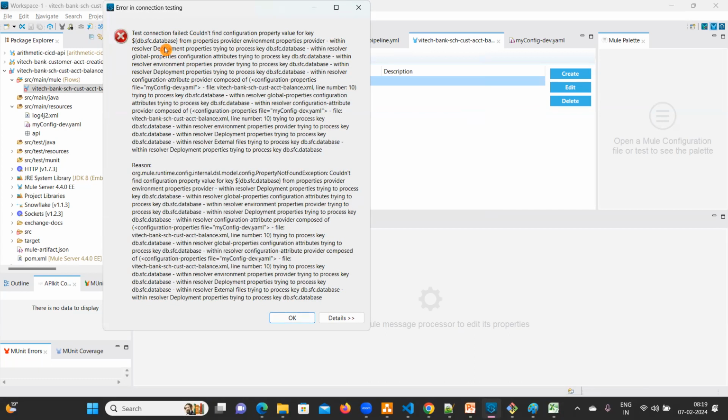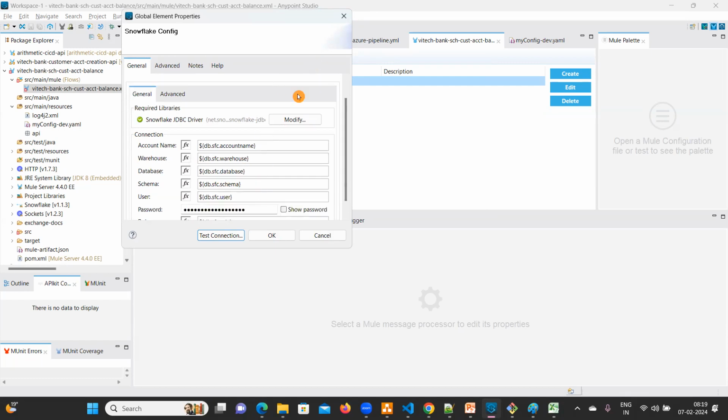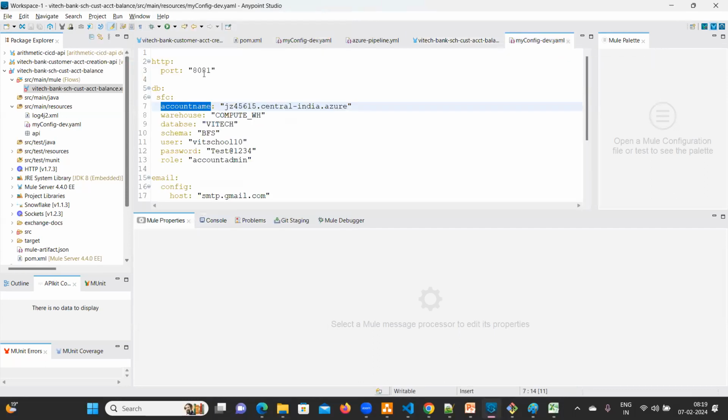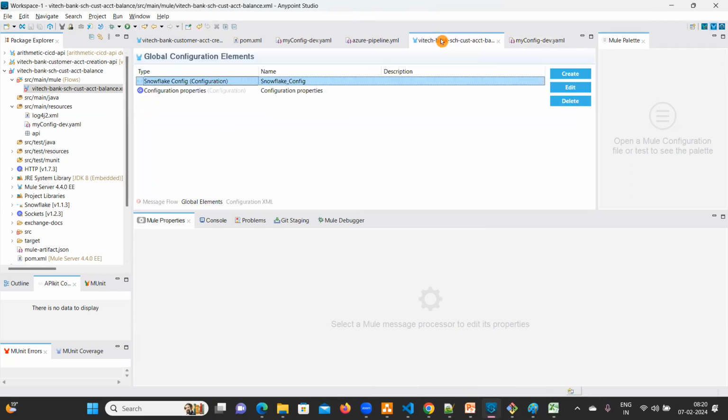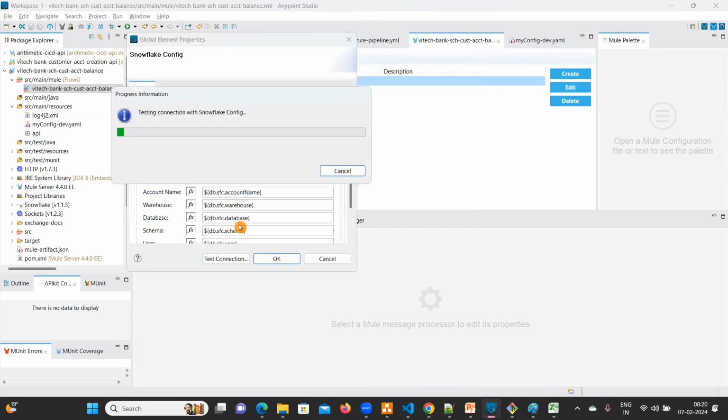See database also. See the value for key couldn't find configuration property db.sfc.database. Let me check. See database. So here there is no A. Okay. So these are all small mistakes. So this you have to verify. Either you can change it here or you can change it there.